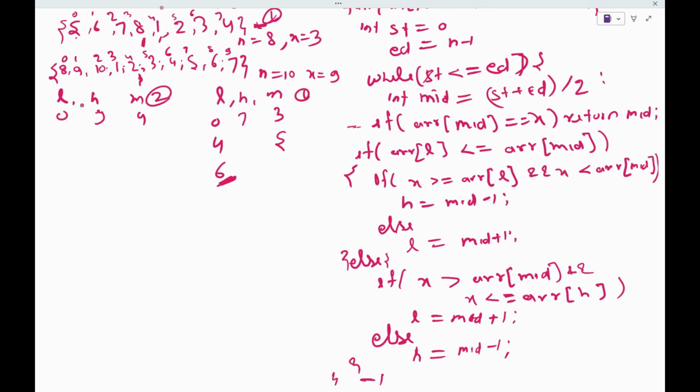If you see here, the left part of the array is not sorted, so my flow comes to the right side, and here I check whether the search element exists between 3 and 7. It doesn't exist, so I need to go to the left side of the array only. So h becomes mid minus 1, which means h comes to 3.